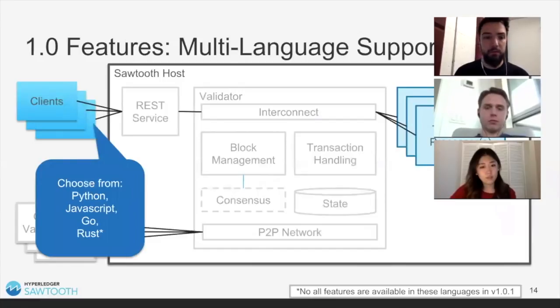Okay, multi-language support. So right now we have SDKs written for Python, JavaScript, Go, and Rust for writing that client code for submitting transactions, basically, and to a lesser extent, reading state, which is basically just an HTTP request. So there's not that much in there for reading state. Those are there, and the Rust one I think is actually done at this point. Has all the features in it.